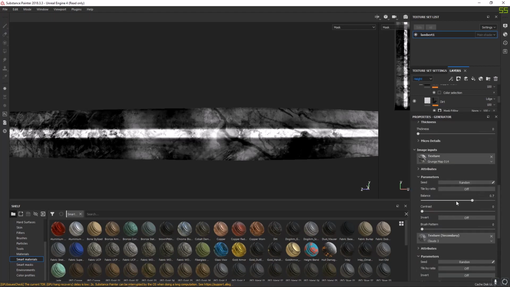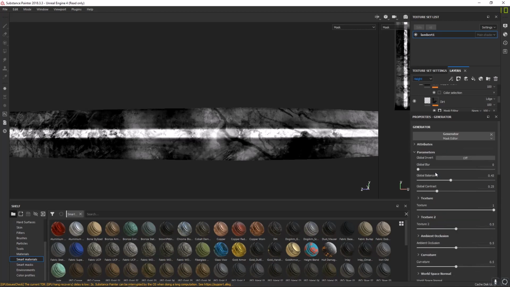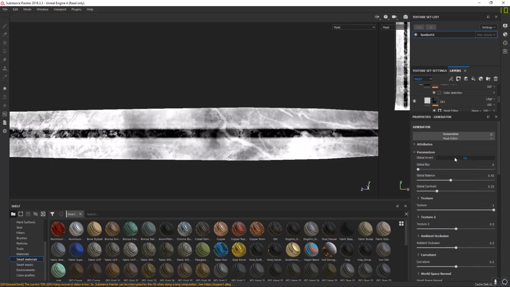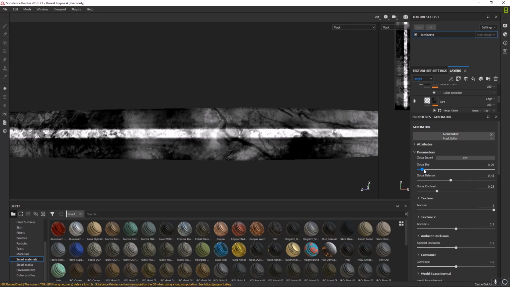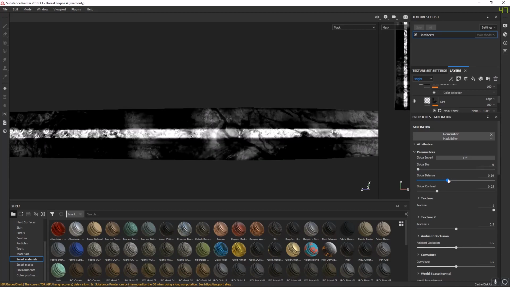Pull this up so we can see, and from the top down, we can invert. There's a blur amount if you want to blur it. You don't really want to blur it. Global balance will control the strength of it, kind of like a levels. Contrast, obvious contrast.